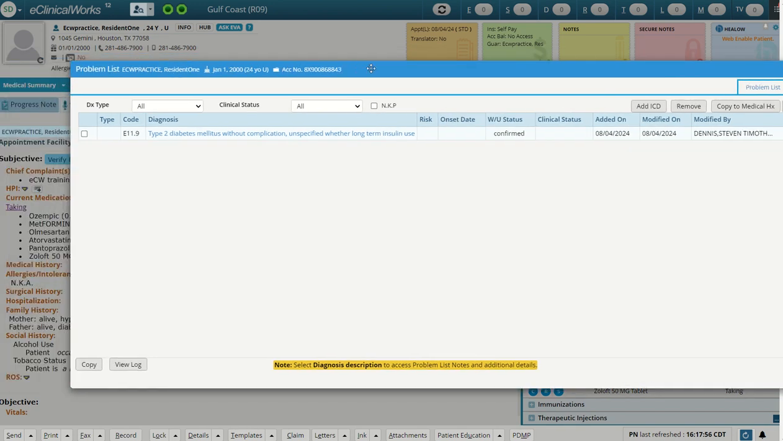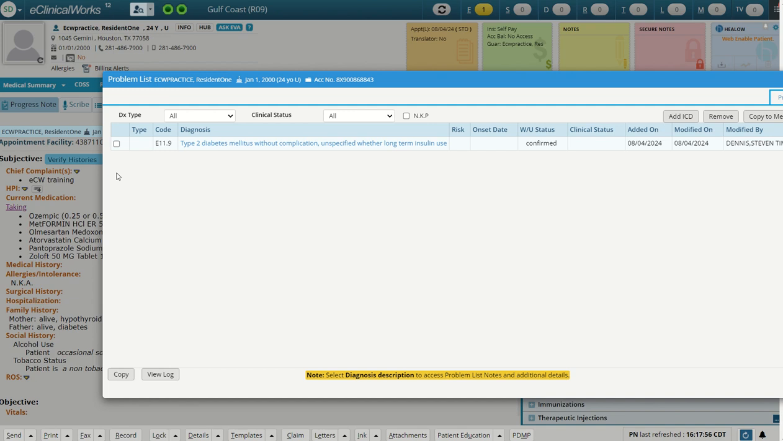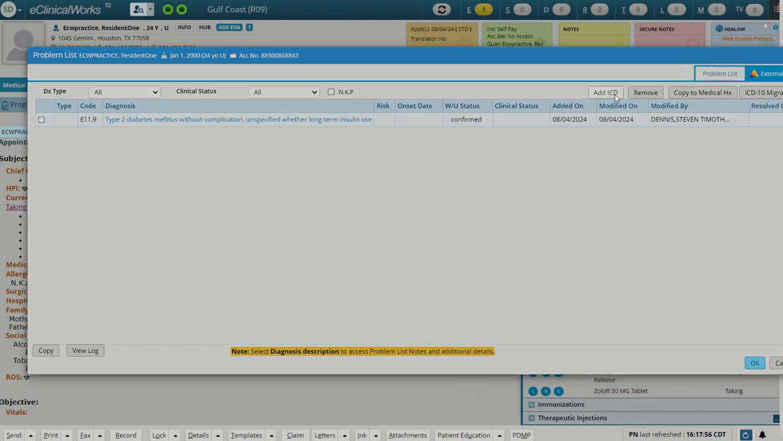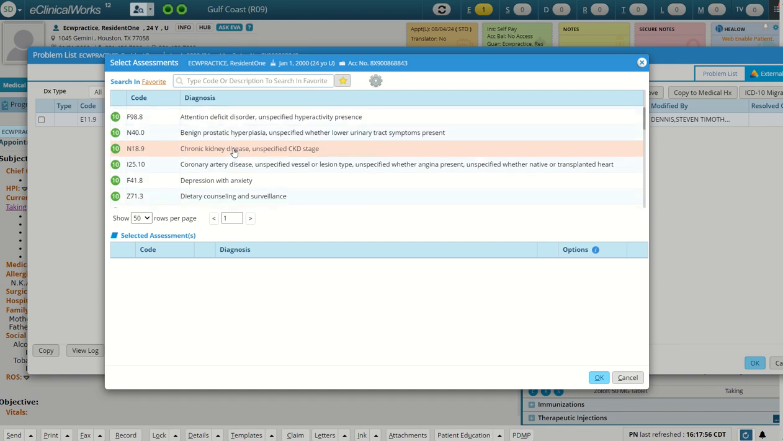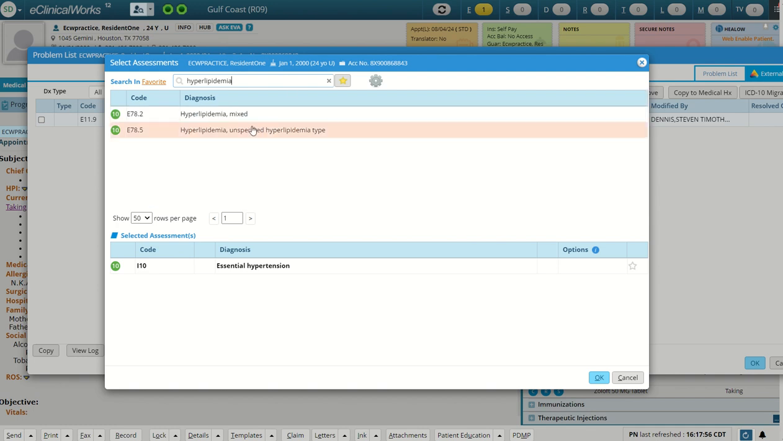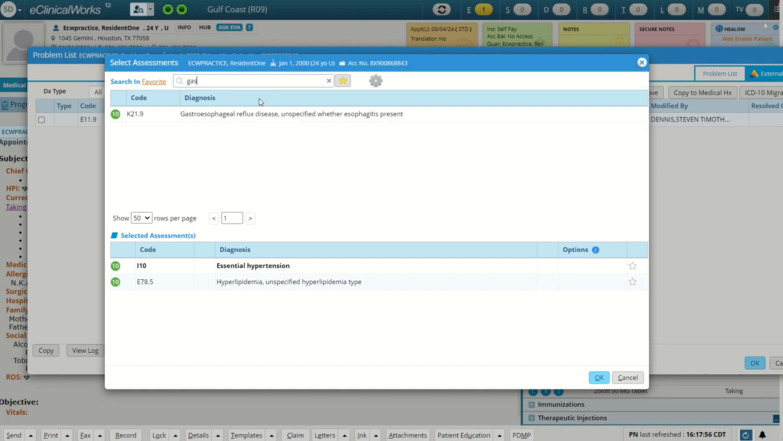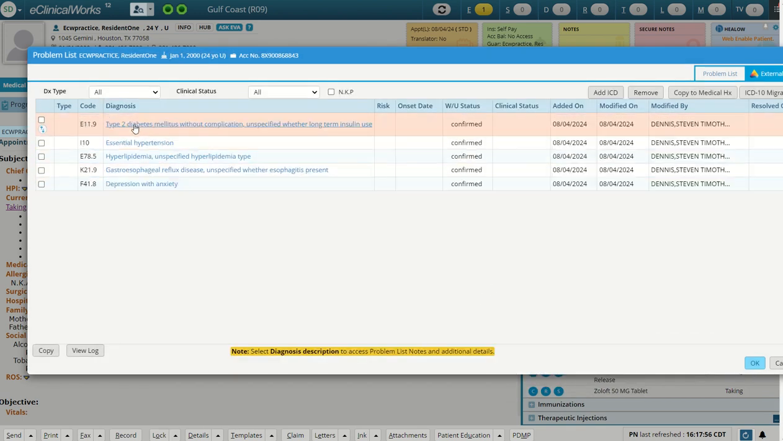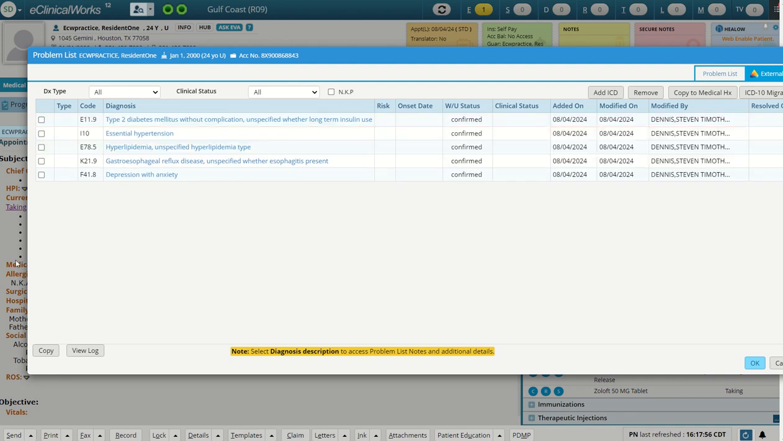But we do need to add the other problems for the other medications the patient's taking. So let's add hypertension. I'll use essential hypertension. Let's add hyperlipidemia. Let's add gastroesophageal reflux disease. And then let's add depression. So now we've created a problem list, and you'll see that I've arranged the order of the problems to match the order of the medication list.